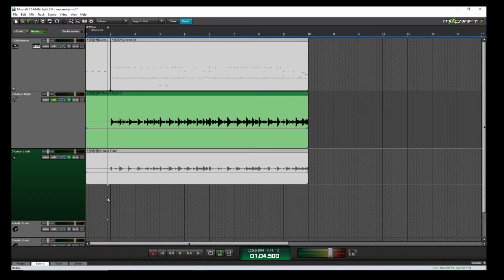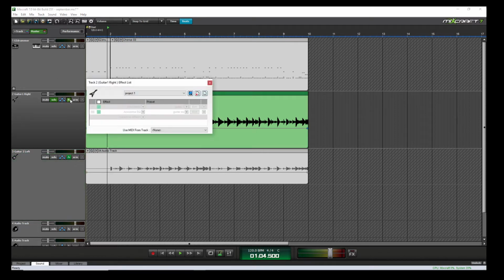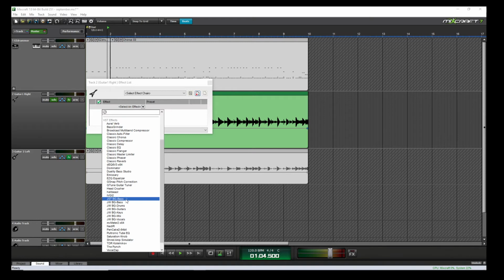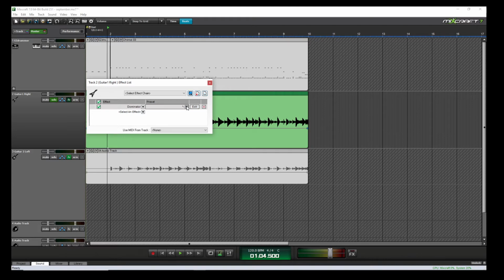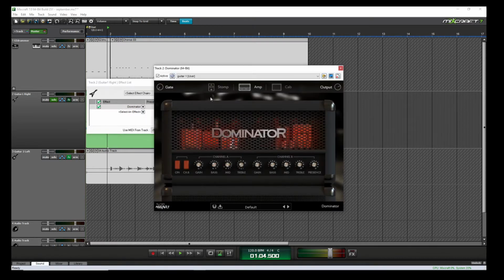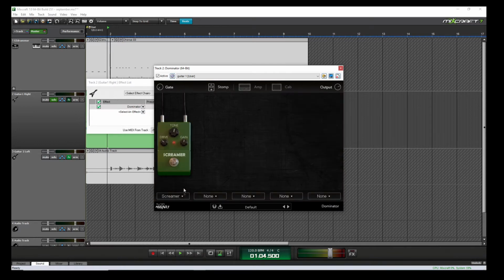Now because I've got a DI track, I can add a plugin. I'm going to effects. Now select my effect. Now delete these so I can start from scratch. I'll select my Dominator plugin by Audio Assault, and I know I've got a previous tone set up, which is guitar 1, but to run through it I'll go to edit, and as you can see here I've added a screamer, pretty random setup.